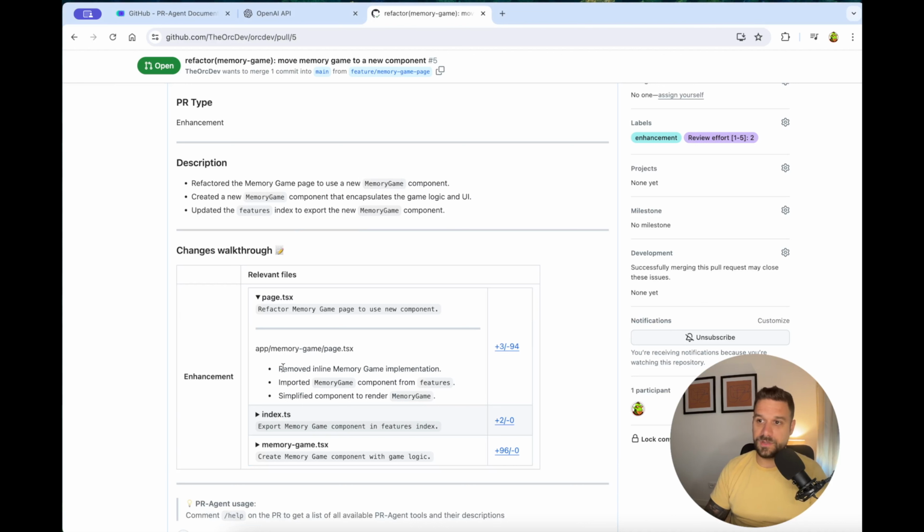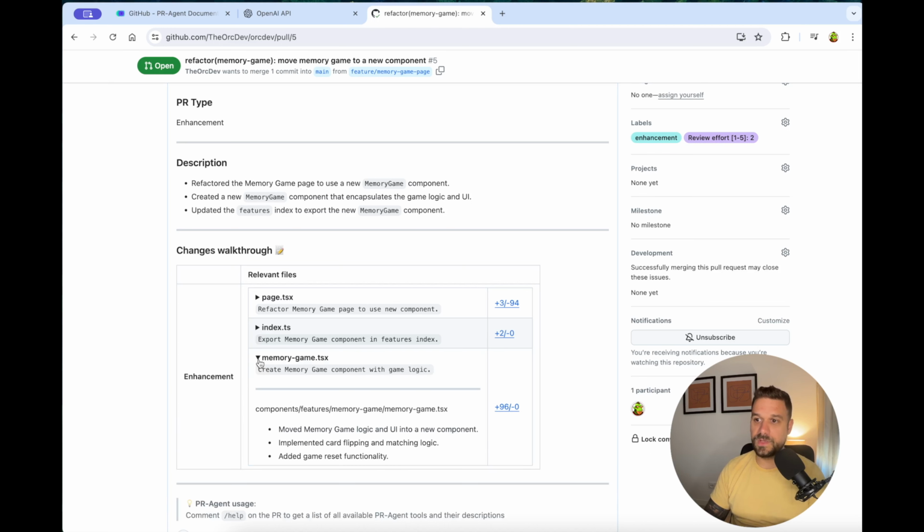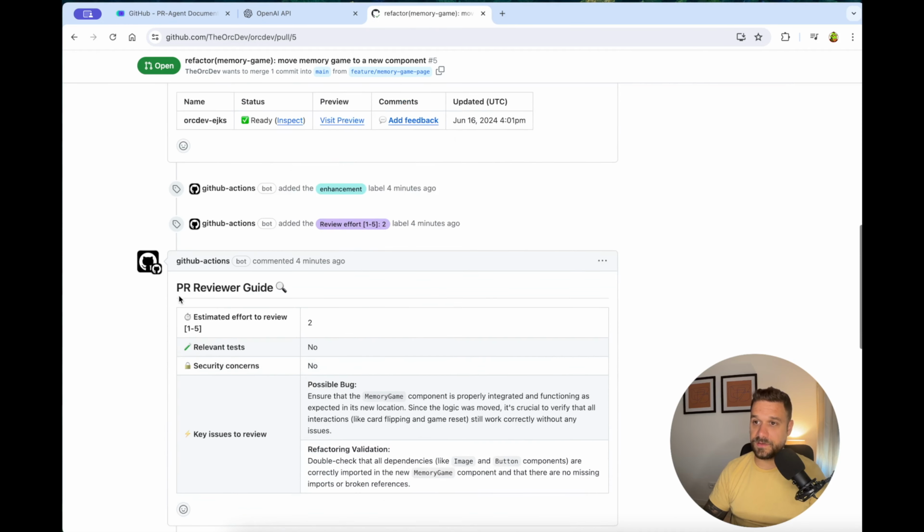So for the page, removing the memory game implementation, imported memory game component, and simplified component to render memory game. Then we had the index.ts where we added the export, and memory game where we moved the entire logic. So the interesting thing here is that it is not saying new memory game component is created with memory game. No, he said moved memory game logic and UI into a new component. So this AI knew exactly that this logic already existed and it's just moved to a new component. That's pretty impressive.